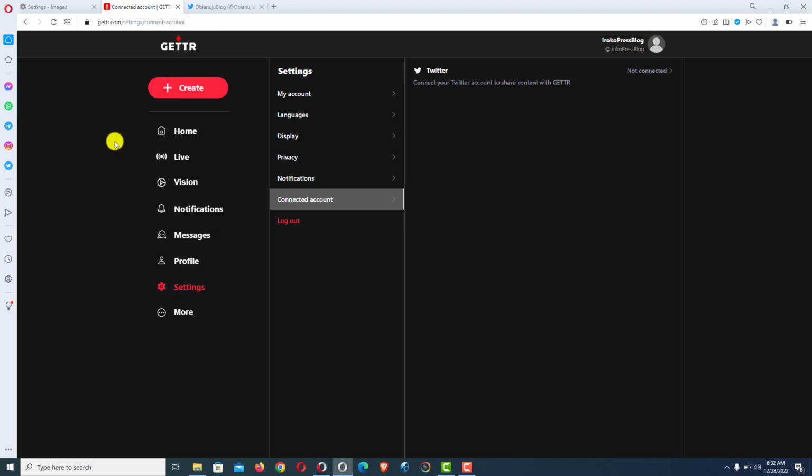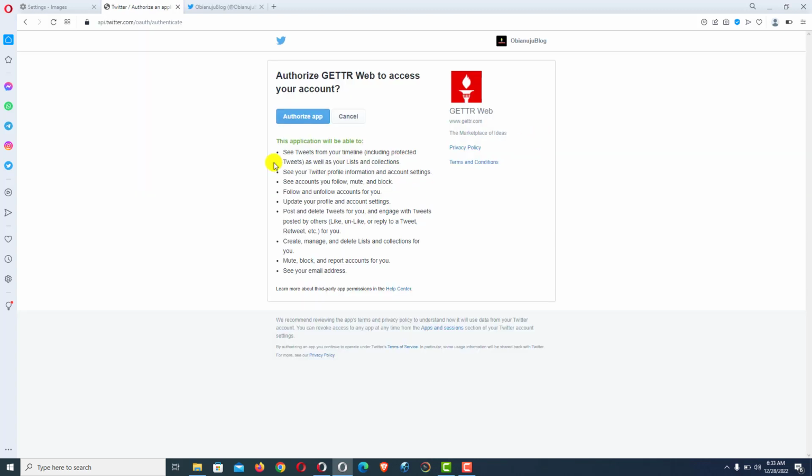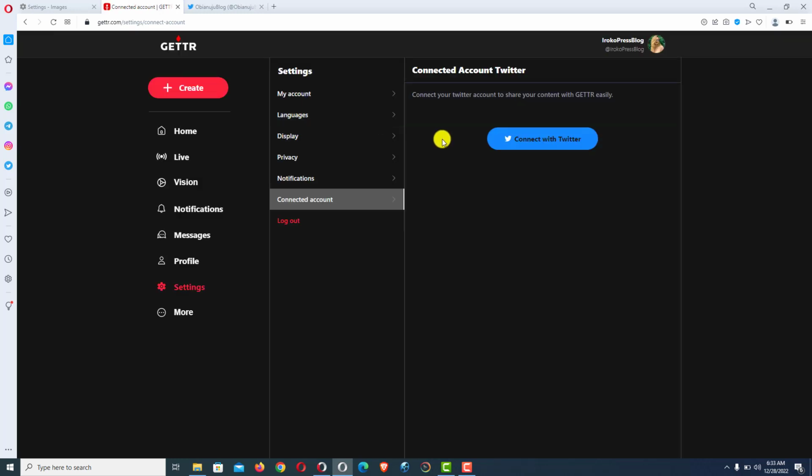Now go back to the Gettr account, and connect your Twitter account. Click here. Click here to connect your Twitter account. Click here. You have successfully connected the Twitter account.